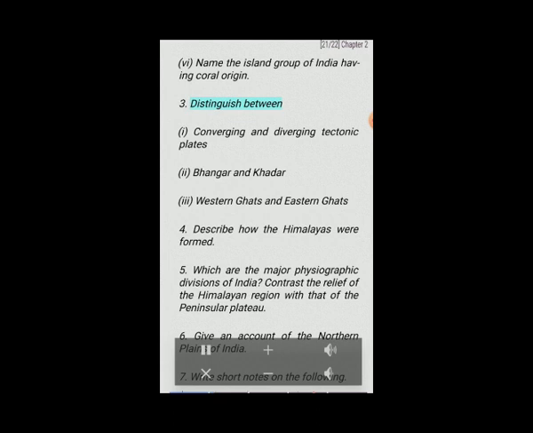3. Distinguish between I. Converging and diverging tectonic plates. II. Bangar and Khadar. III. Western Ghats and Eastern Ghats. 4. Describe how the Himalayas were formed. 5. Which are the major physiographic divisions of India? Contrast the relief of the Himalayan region with that of the peninsular plateau. 6. Give an account of the northern plains of India.